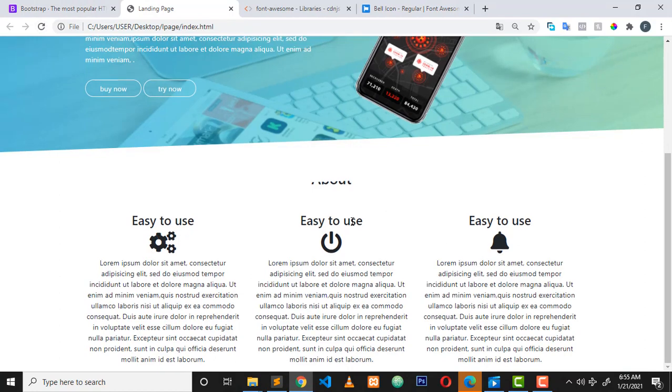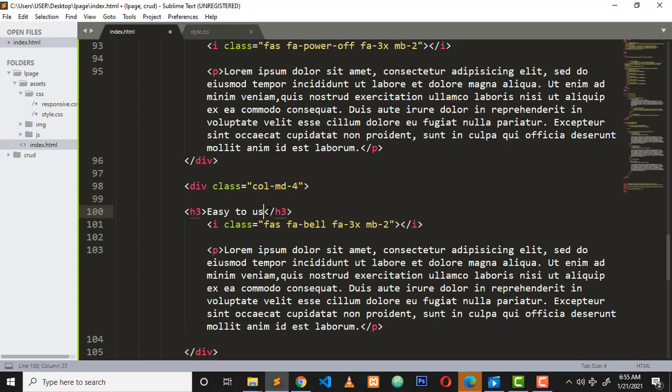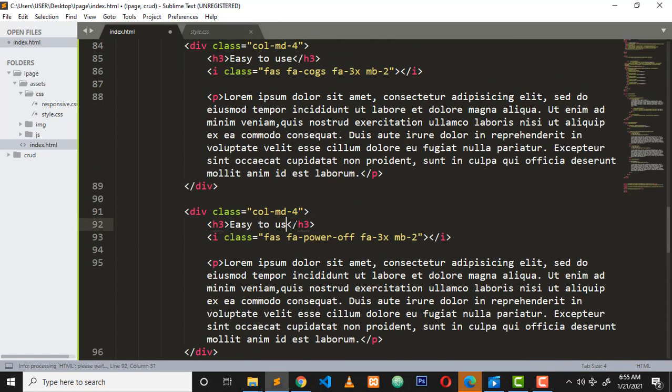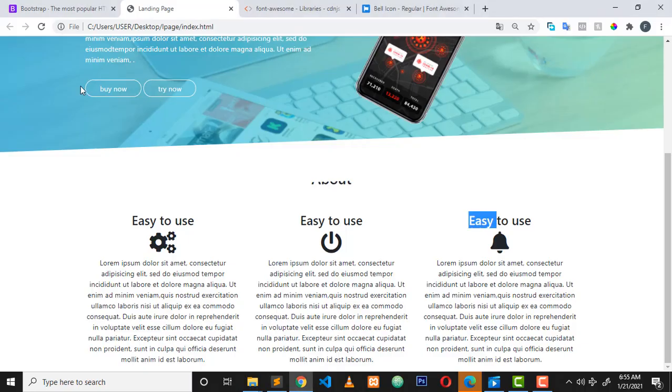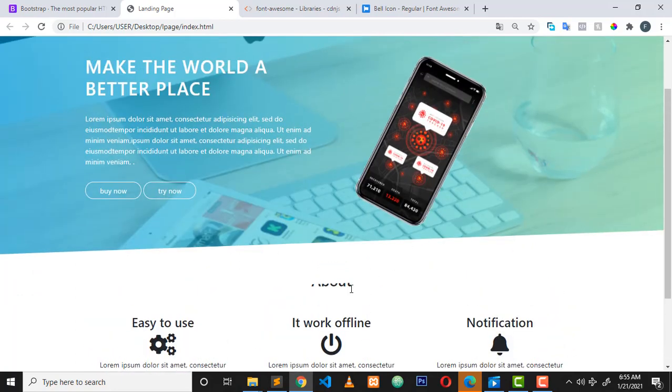Check it out. You can see. So here I can change this one to offline mode, works offline, and this one to notification. I can change this one to probably "it works offline." Okay. All right. Good. All right, so let's reload this. So you can see this is it.